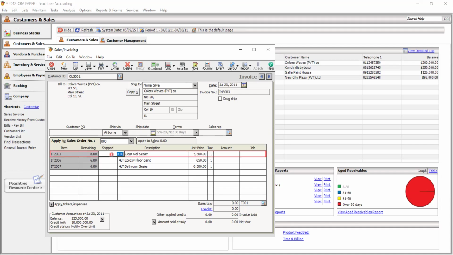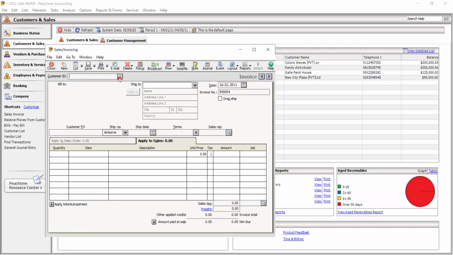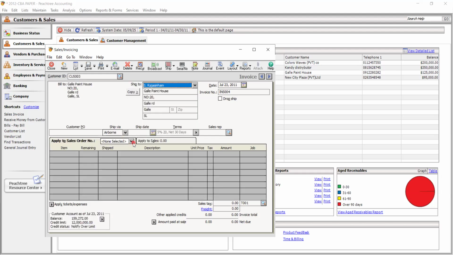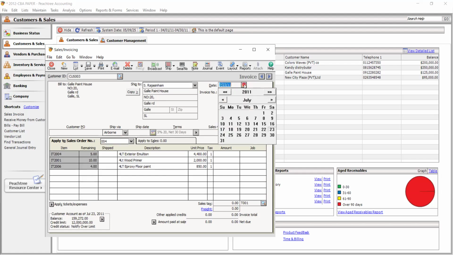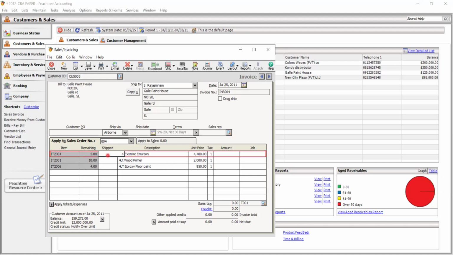So we have received 5 units of 2005, 4 units of 2006, as well as 4 units of 2007. Then click save. Then from customer 3, under sales order number 4, on 25th, under invoice number 4, we have received 4 units of 2004, 6 units of 2001, 4 units of 2006. Click save.